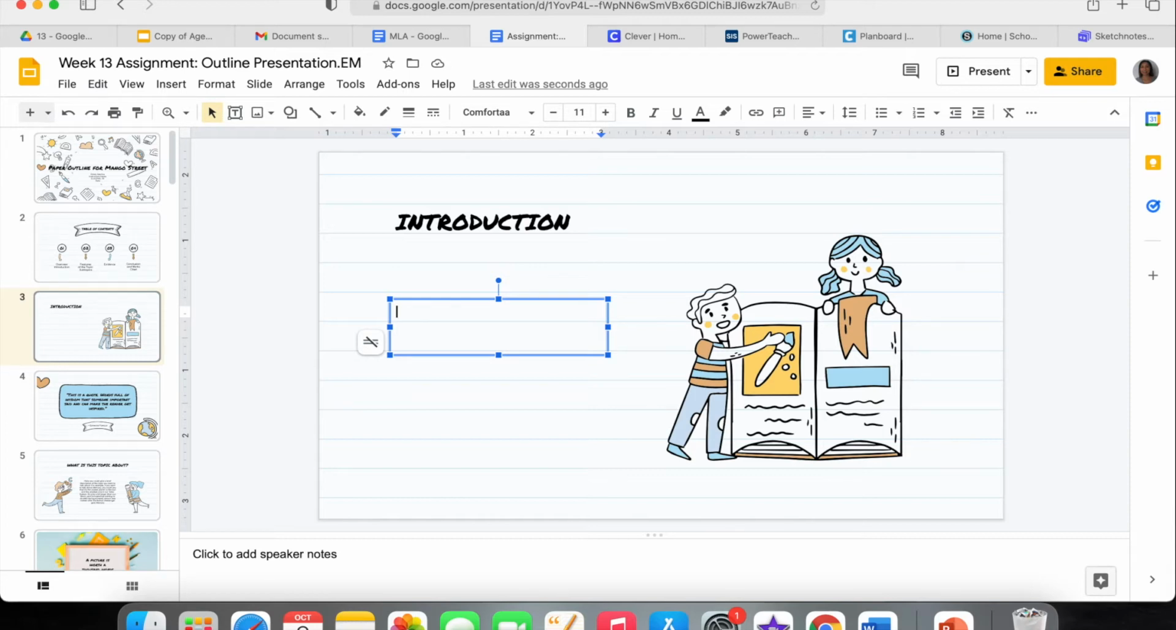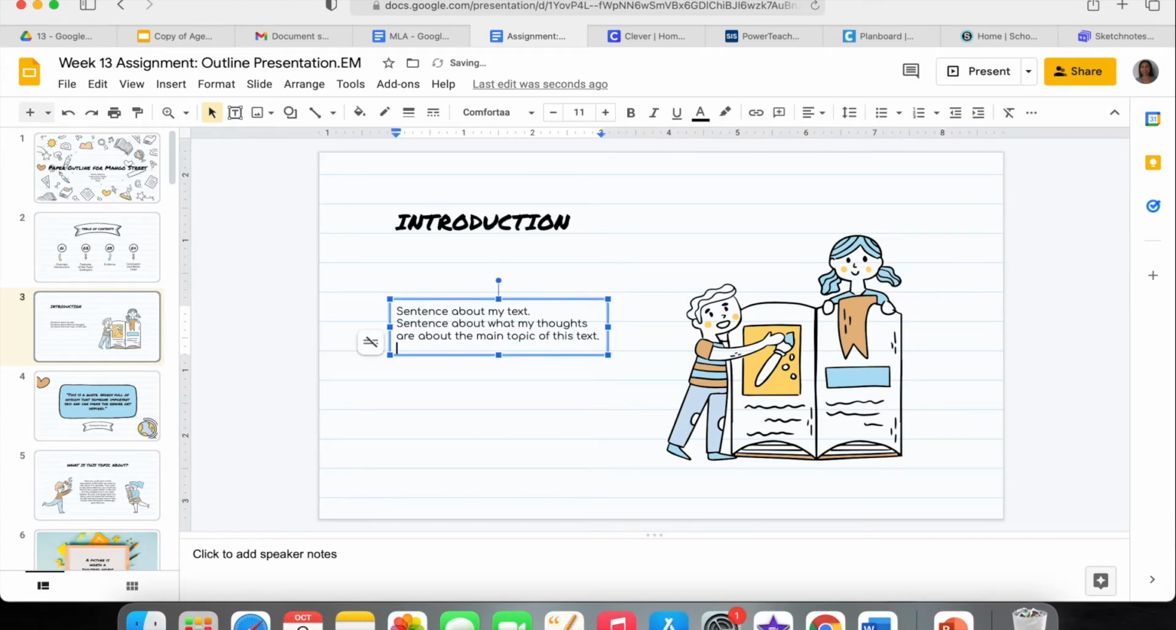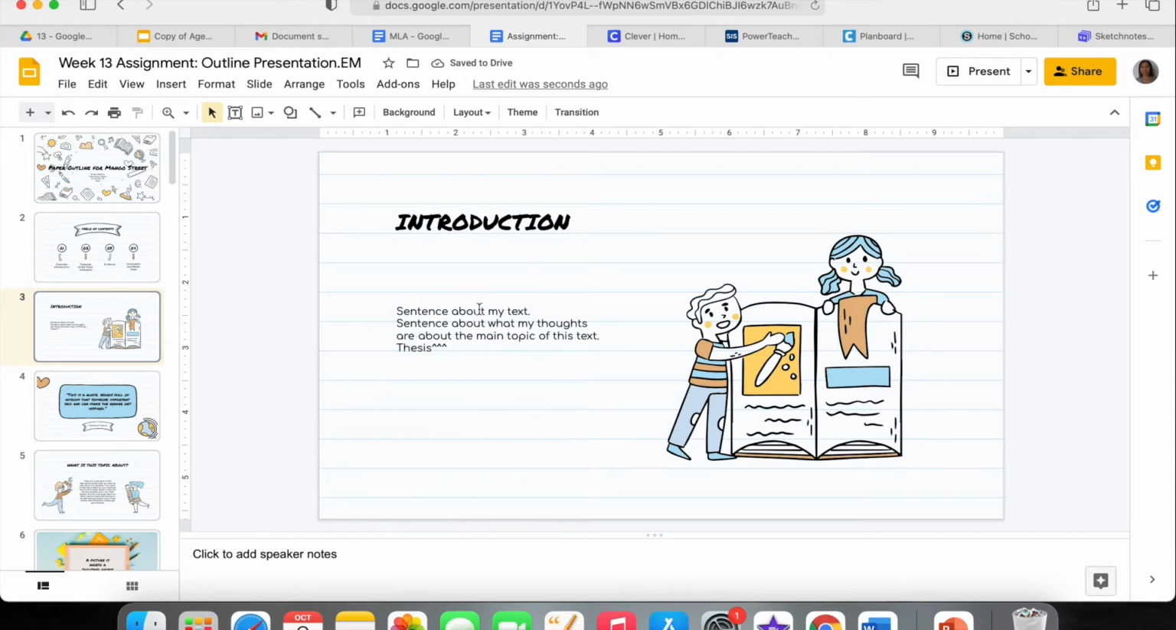So my introduction, I'm going to have a sentence about my text that I've chosen, and I'm also going to have a sentence about what my thoughts are about the main topic of this source or this text. Okay, that's going to be my introduction. I also would like your thesis, but your thesis is pretty much what would be mentioned up here. So it could be one sentence, it could be two, depending on how that looks for you.